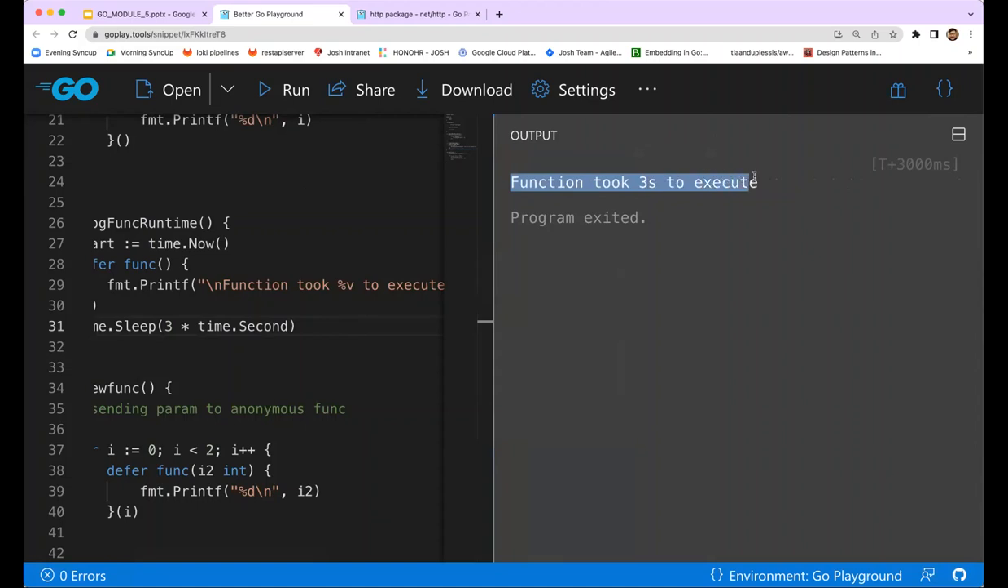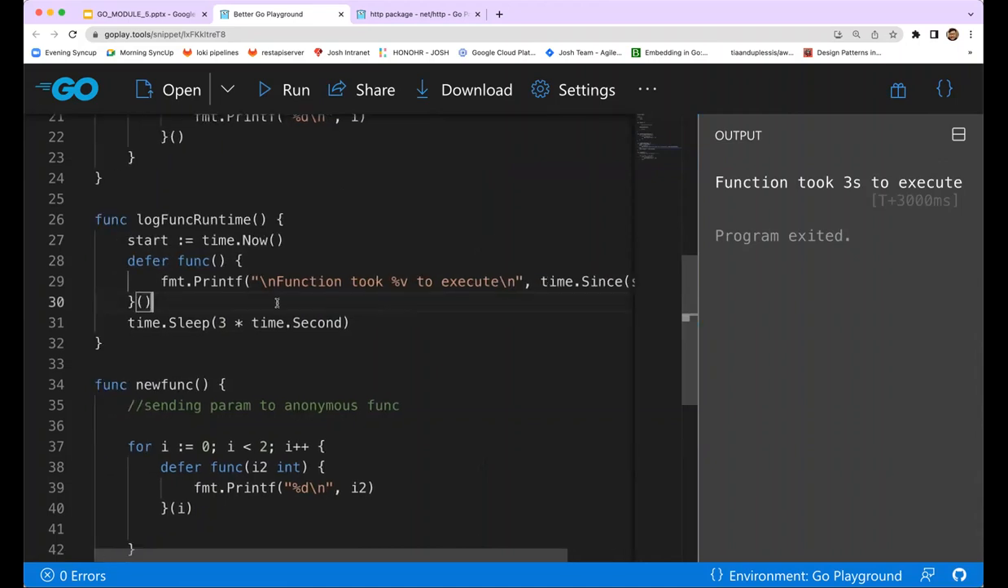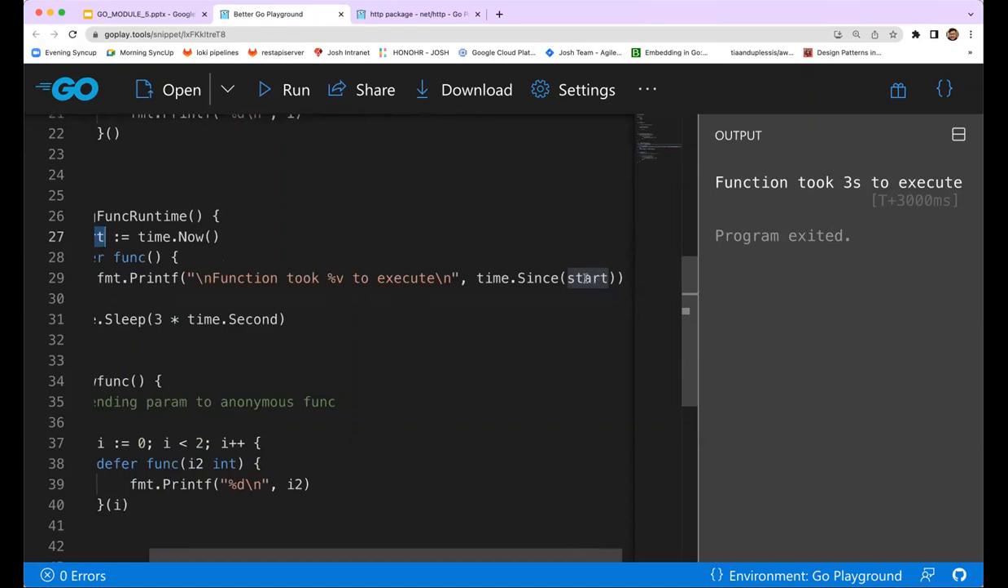So this function took 3 seconds to execute. That means we were able to get the value of this start when the function has ended and not at this point. If we had gotten the value of start here, it would have been only some milliseconds.